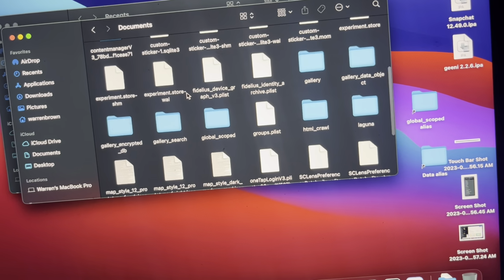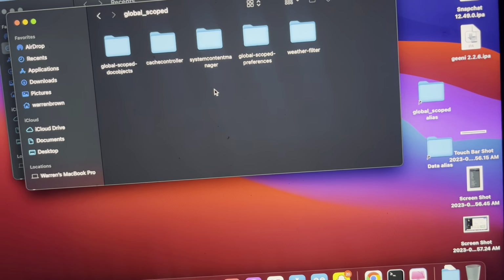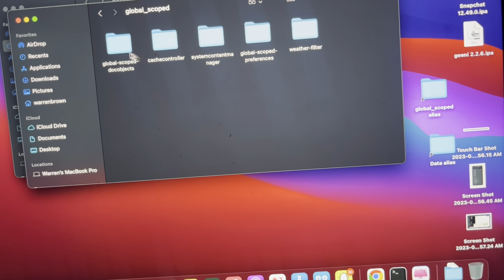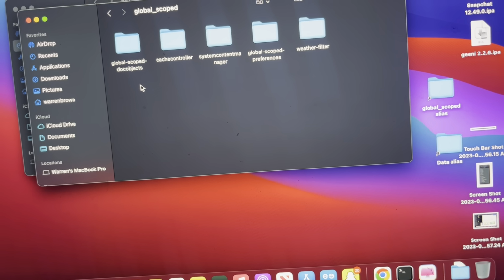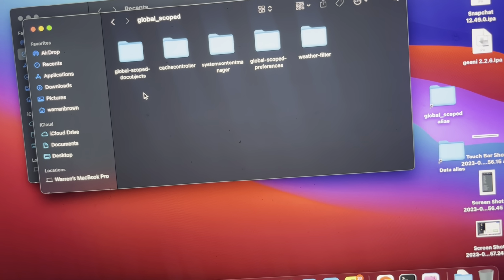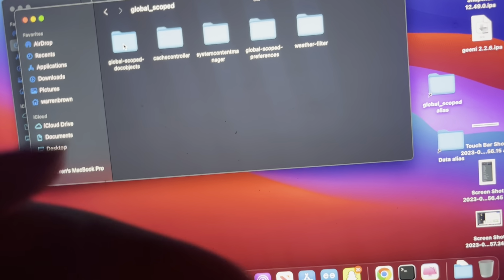Then you're gonna scroll down until you see something called Global Scoped. We're gonna click onto this, and there'll be this one little folder here. This folder is our problem. It took me a while to figure this out. Don't ask how long it took. But anyway, you can delete this folder and Snapchat will open.